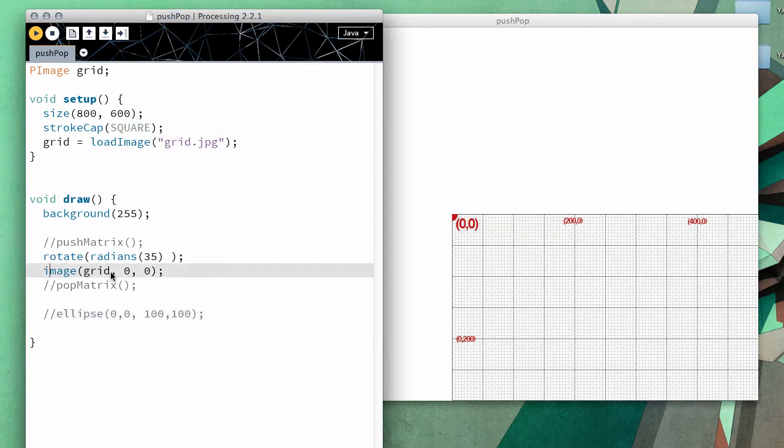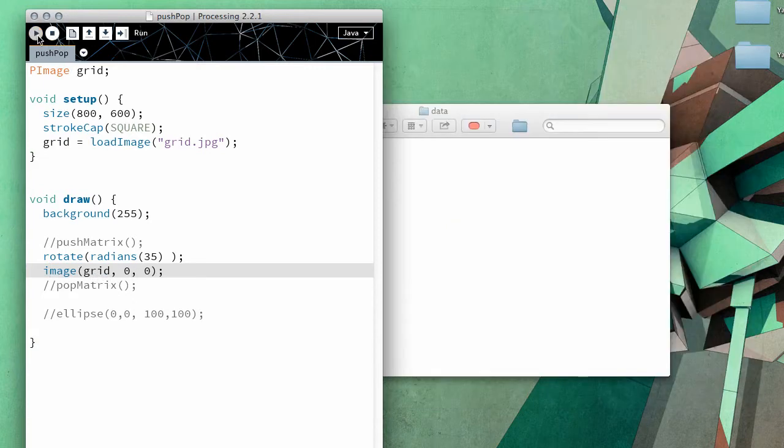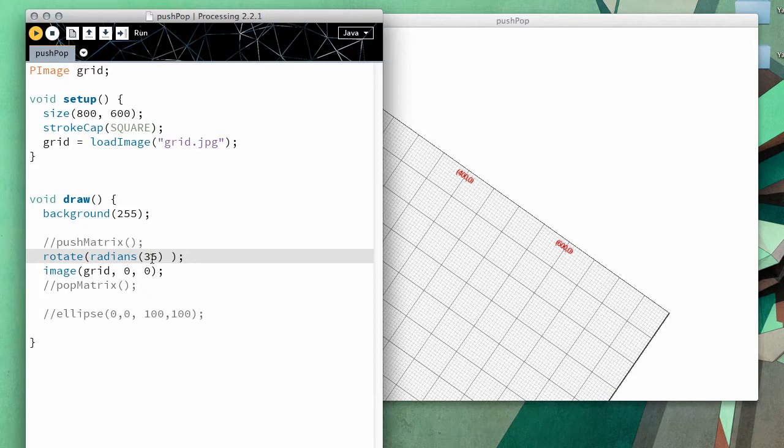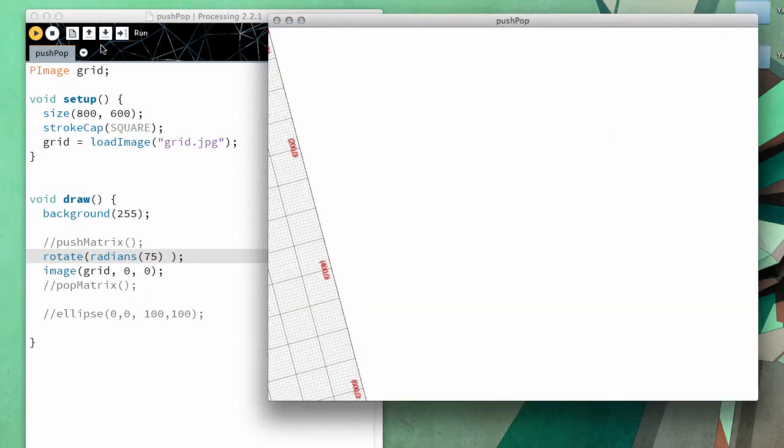happening at 0, 0, so I'll go ahead and just run this. I commented out the ellipse, I commented out the push and pop matrix, and let's just see what this looks like. Okay, so this is a 35-degree angle between this horizontal line and this. So that looks right. But the weird thing here and the important thing to know is that Processing always wants to rotate stuff around the origin point, or 0, 0. So that's why it shows the top left as the thing that it rotates around. If I said 75 degrees here that it's rotating by, and rerun, okay, there's a much steeper angle. Okay, 75 degrees between horizontal and this.